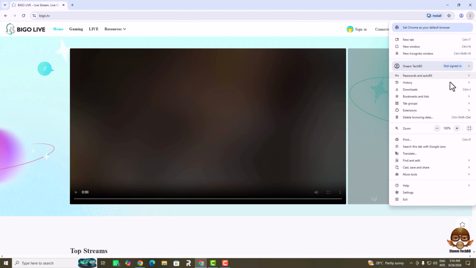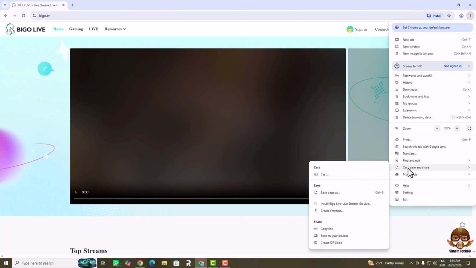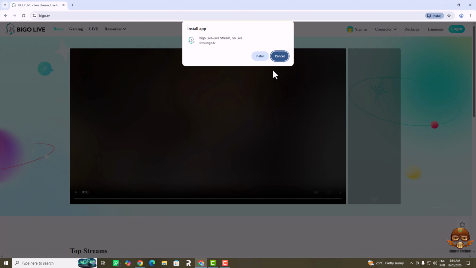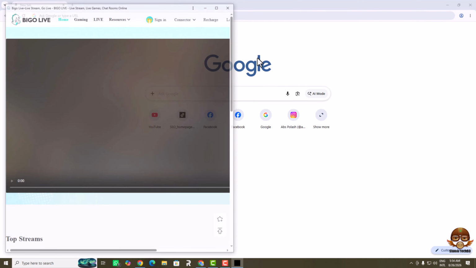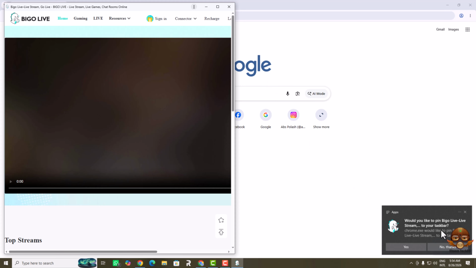Select Cast, Save and Share. And choose Create Shortcut if the option is available. Then click install. Give the shortcut a name and create it. Now you can open BIGO Live from your desktop more easily.